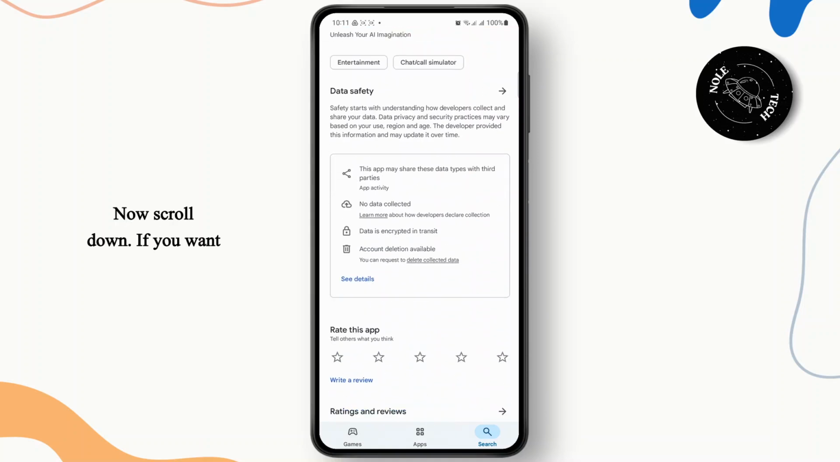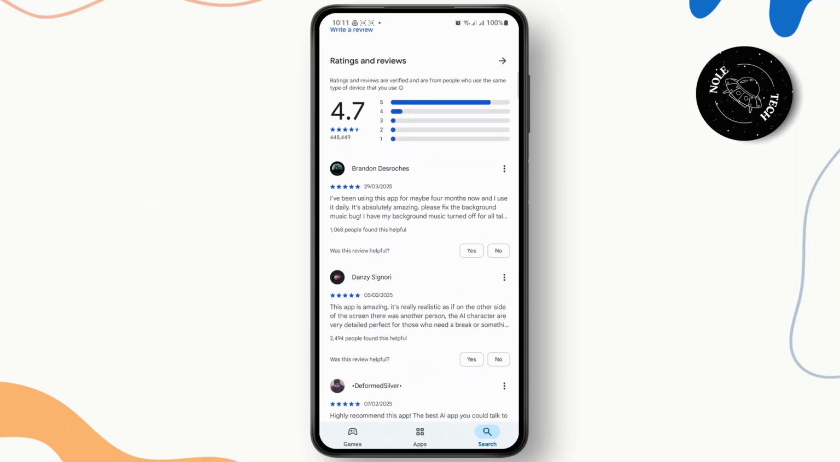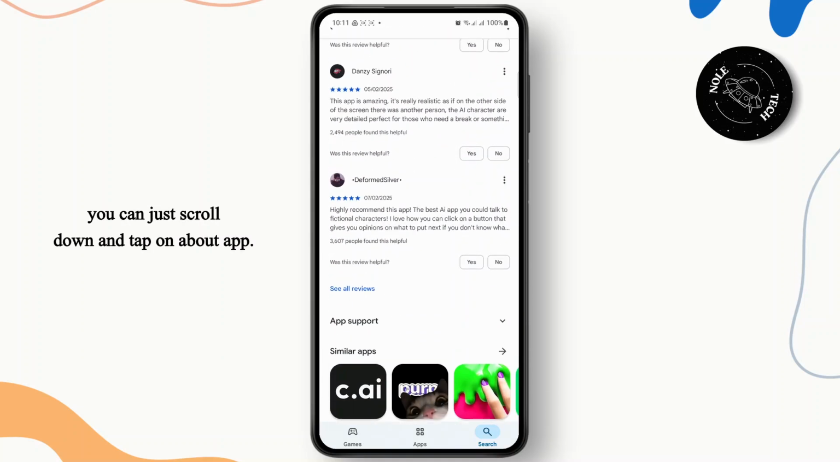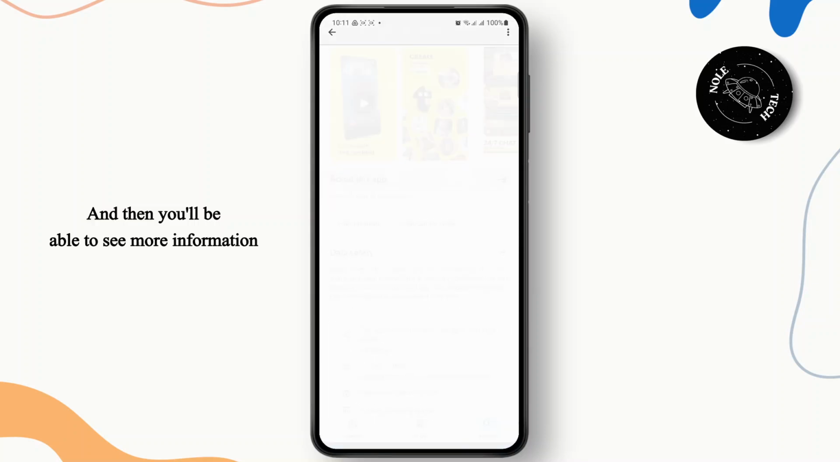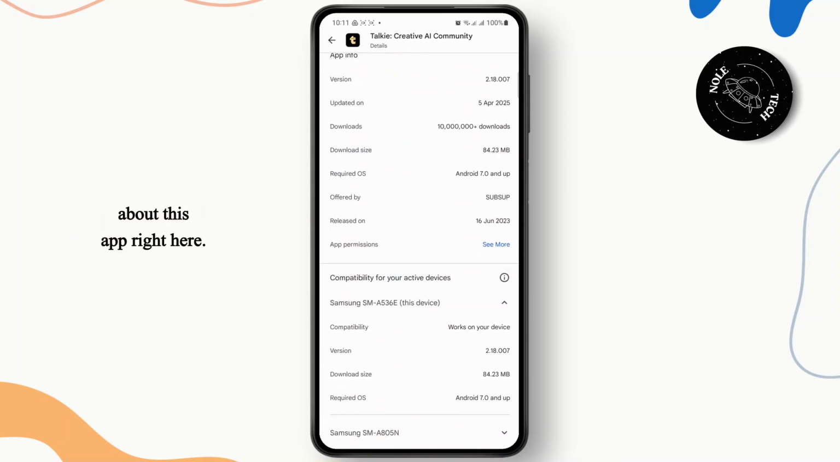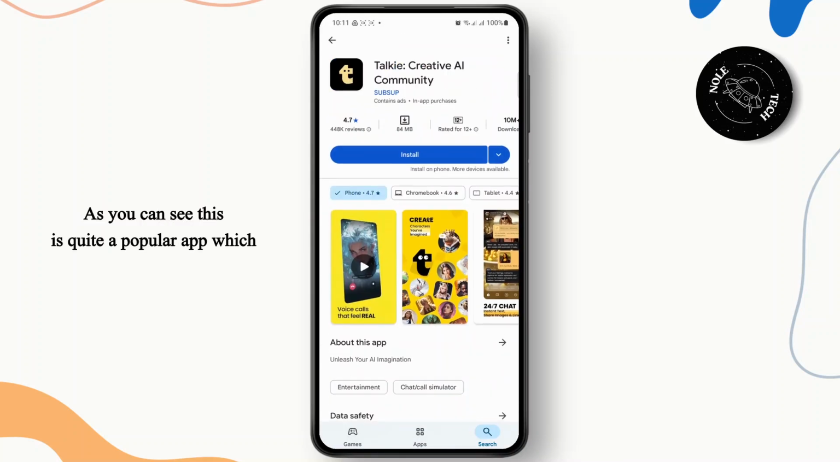Now scroll down. If you want to know more about this app, you could just scroll down and tap on about app, and then you'll be able to see more information about this app right here. As you can see, this is quite a popular app which has 10 million plus downloads on Play Store and has almost 5-star reviews, has over 400,000 reviews as well.